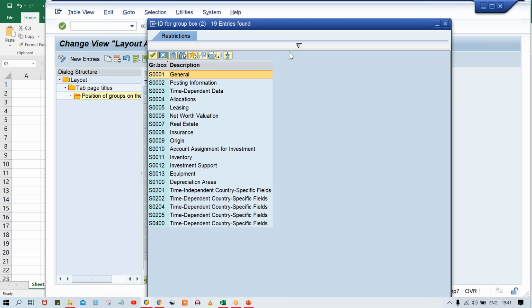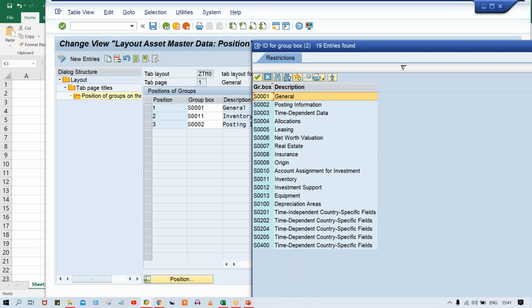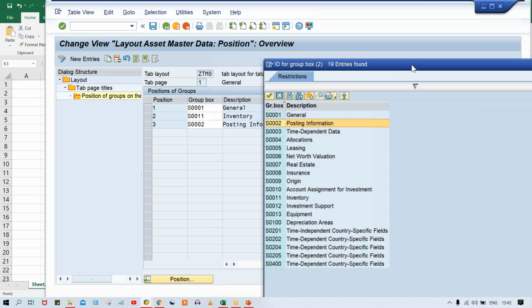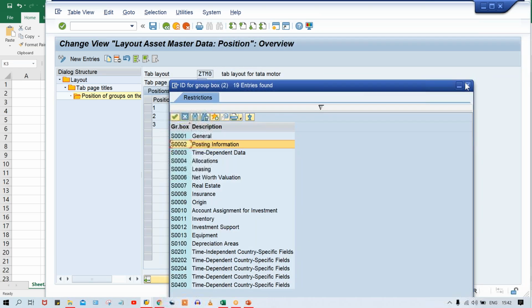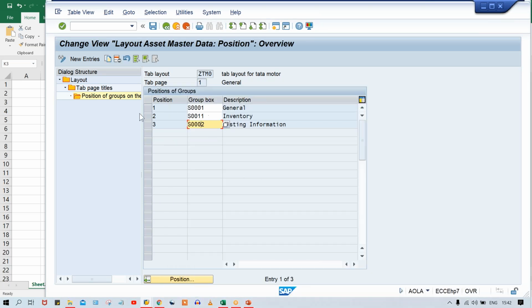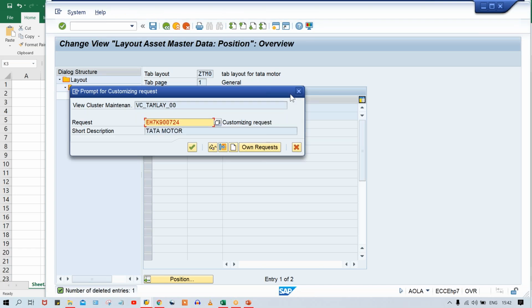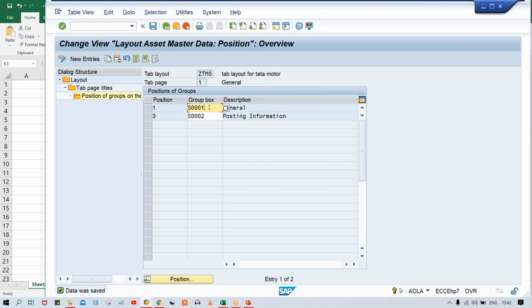So here under general, what is happening? Under the general tab, we are having S001, that is for general data, then 11, that is for inventory, and then we are having 2, that is for posting information, right? As I said, inventory is supposed to appear in a separate tab. So why not remove this inventory? Select it, remove and save it. So under the general tab, only general data and posting information are going to appear.